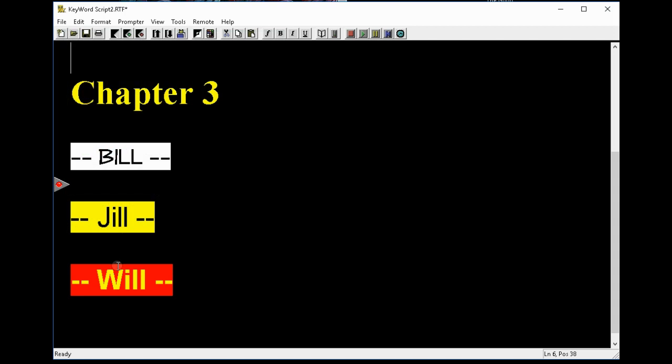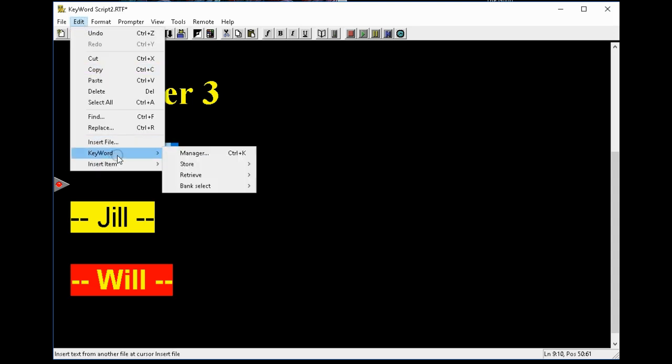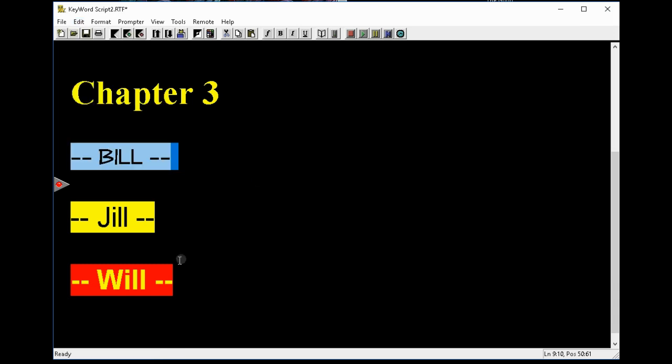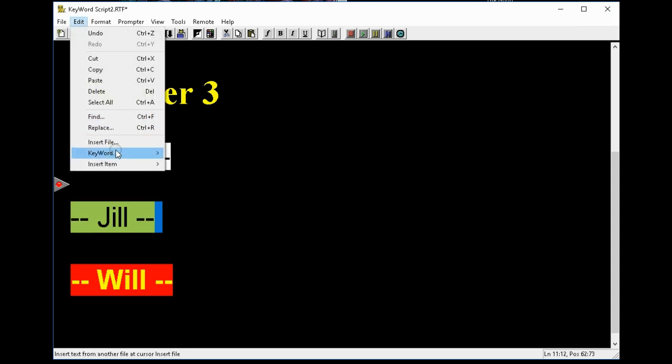So now I've got three different readers, and each time we have one of these readers, let's go up here and assign these each to keywords. So Bill is going to go into keyword 2. Jill is going to go into keyword 3.